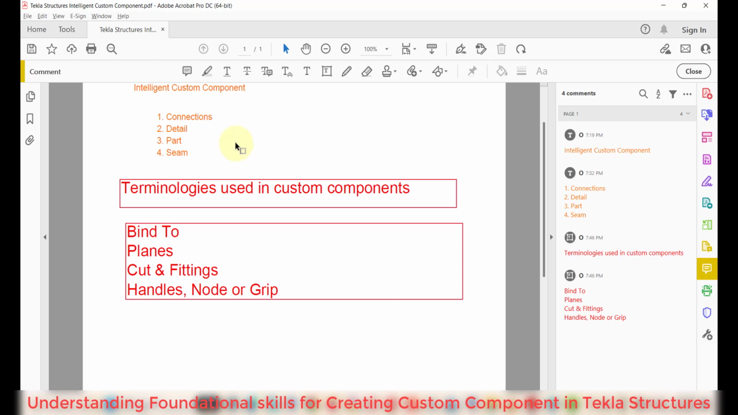So what are the terminologies that we have to see? First one is bind to, second one is planes, third one is cuts and fittings, and fourth one is handles, node or grip. So these are the four terminologies that we have to see.